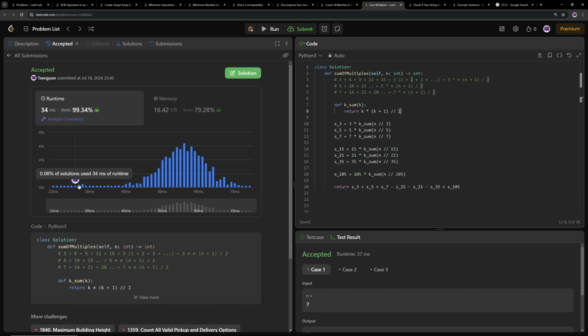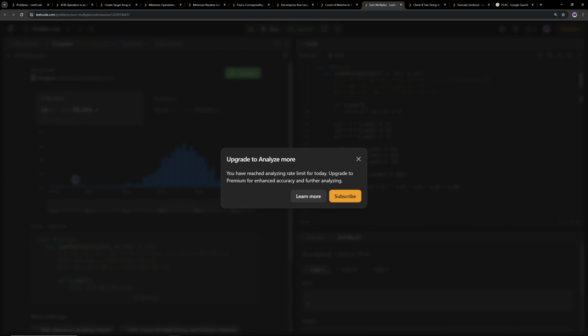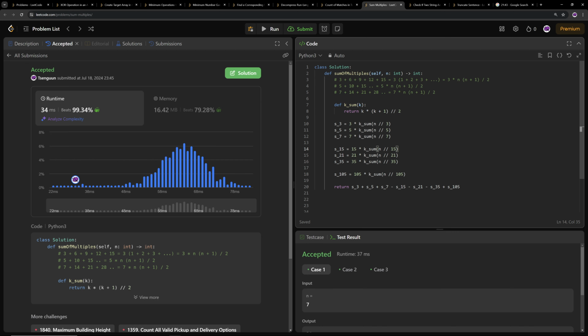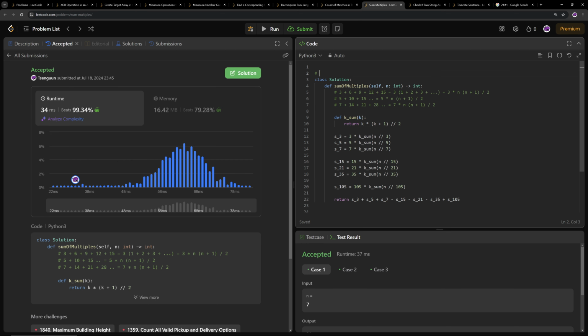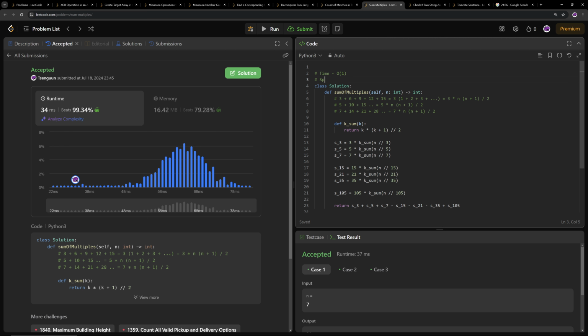We're awesome. We did it. 99 percentile. That's pretty awesome. So let's just analyze the complexity. It should say, oh, it's a done deal, right? Okay, whatever. Okay, so time complexity should be O of 1, and space complexity is also O of 1. The other solution is actually O of n, right? But here it's O of 1. We're just using divisions and multiplications and stuff like that.